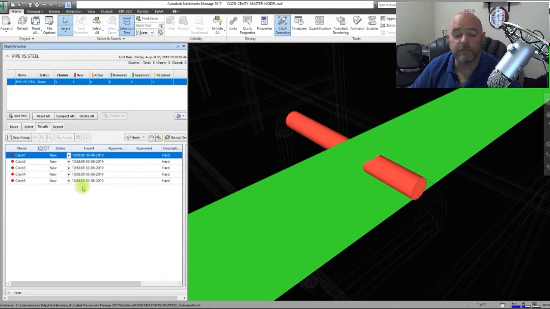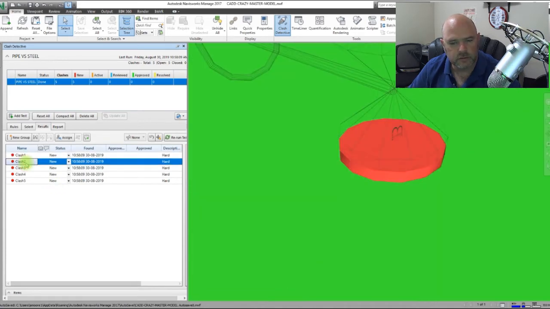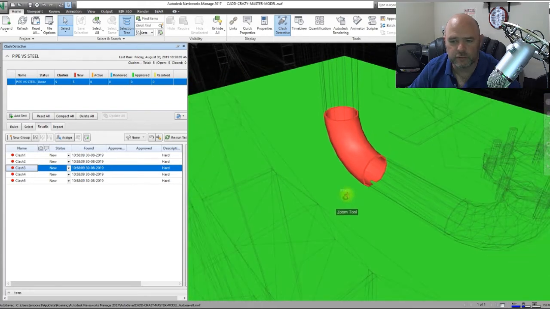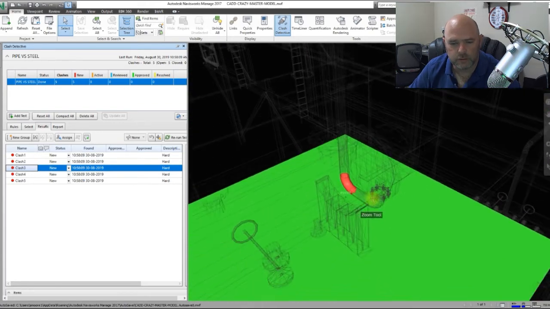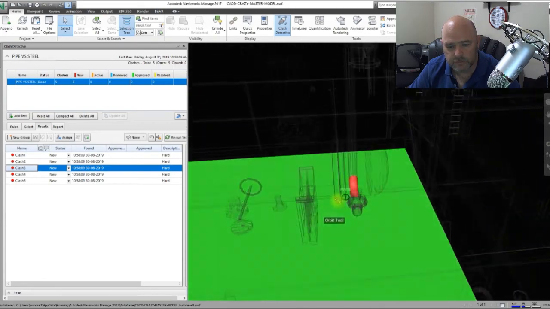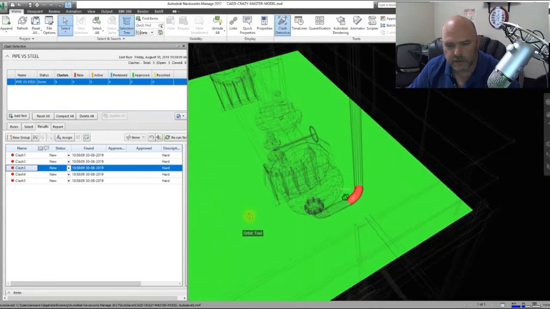Okay, and now it's come up with five different clashes. When you click on one of these clashes, it'll take you right to that location and show you the two items that clash. Right now, right here, we've got pipe against something. It's kind of hard to see. If you zoom out and rotate around, you go, oh okay, I'm running up against some steel here, some grating.